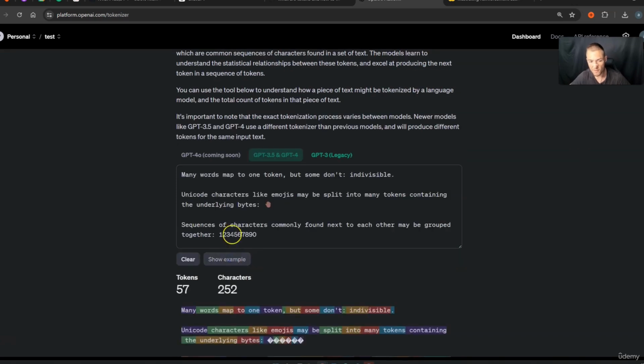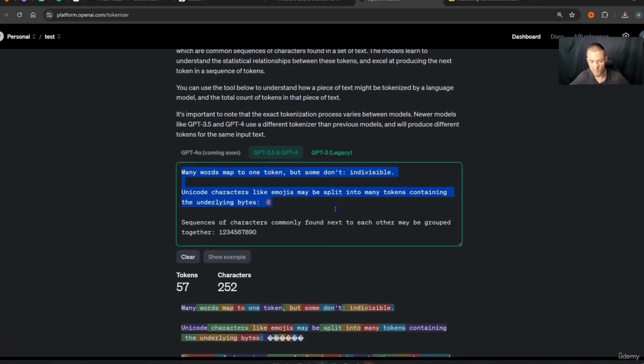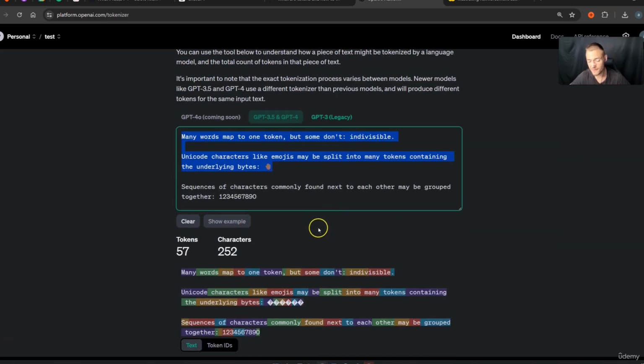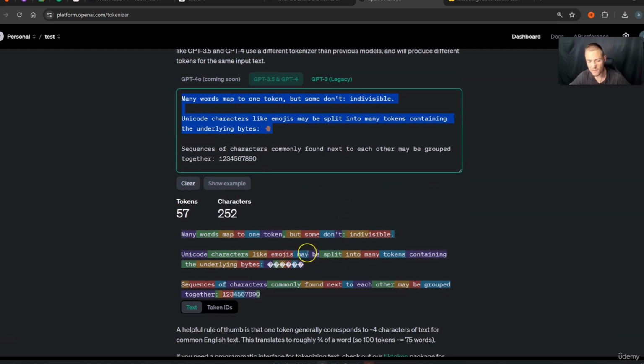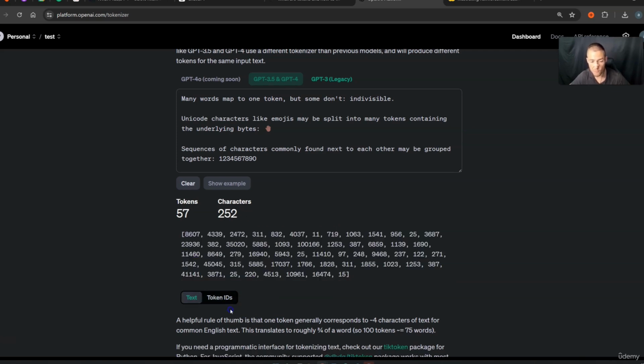If I press right here, for example, on clear once again, then go on show example, you see a bigger example. And here you also see that not every single word is one token. This gets divided a little bit differently. So here you see invisible is for example 2 tokens, and here this point is also a separate token. So we have a lot of different tokens, and if we press on token IDs, you see this is basically what the LLM sees, and the LLM makes its calculations out of these tokens.